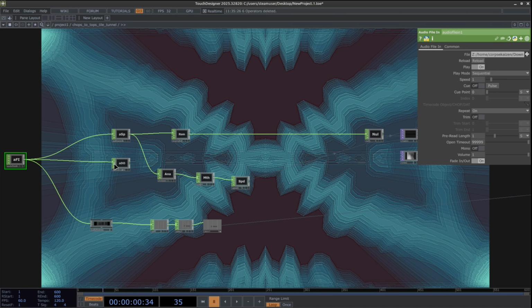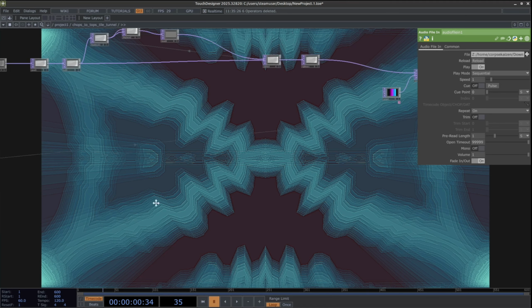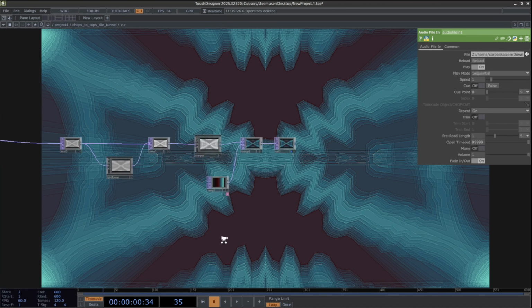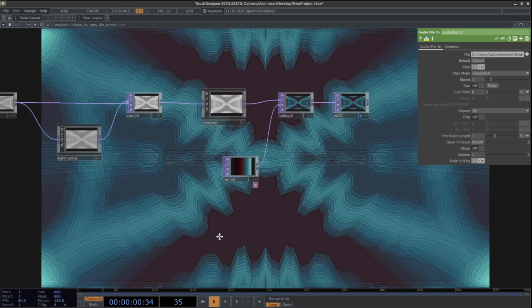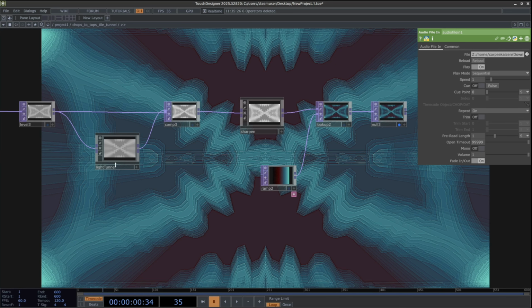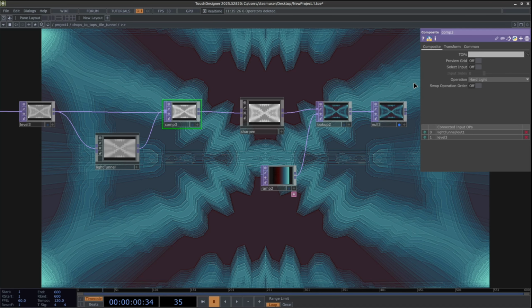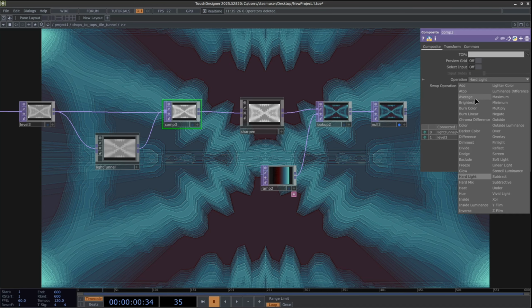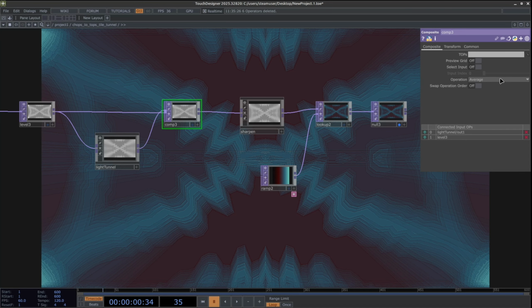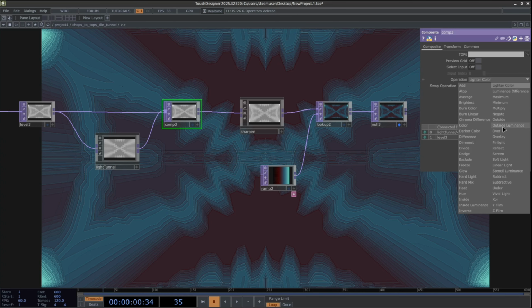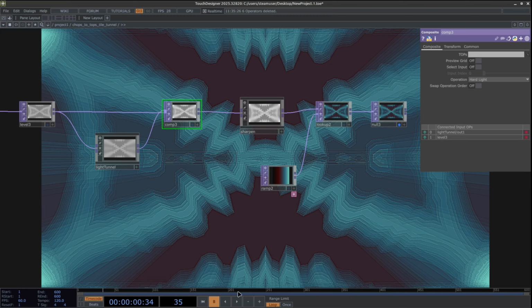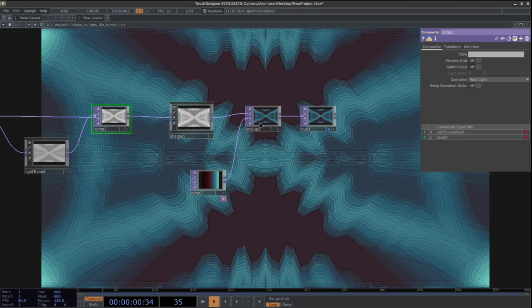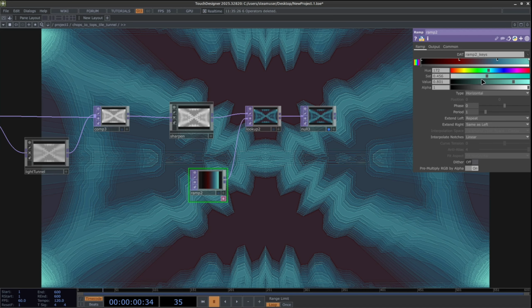Just remove the audio. You can see here we use light tunnel here and then composited. Lighter color, overlay. We'll just go to what we were using before. You can change the colors here from here.